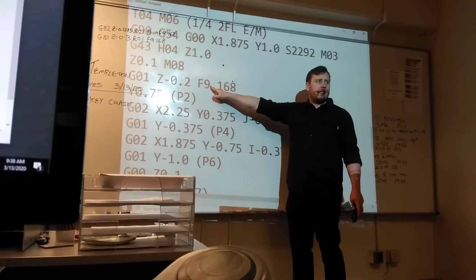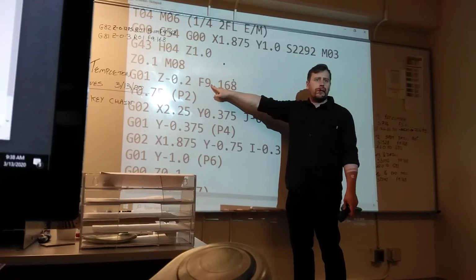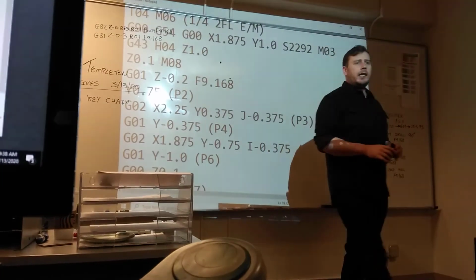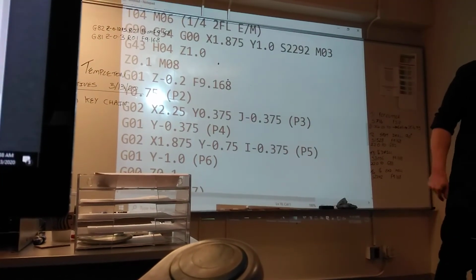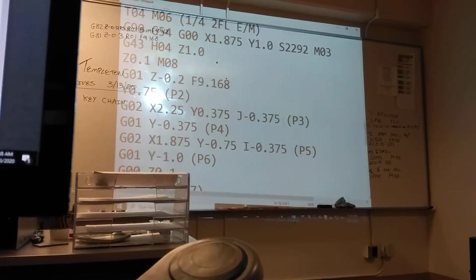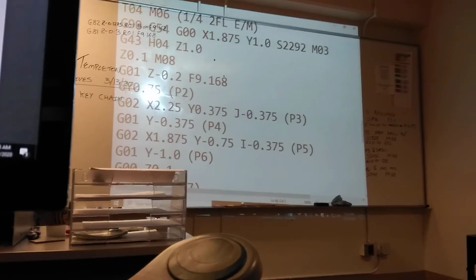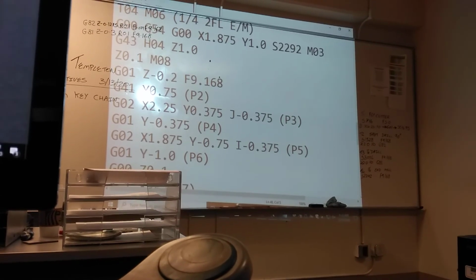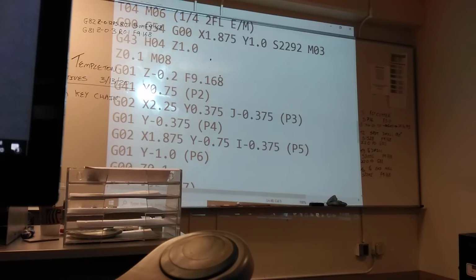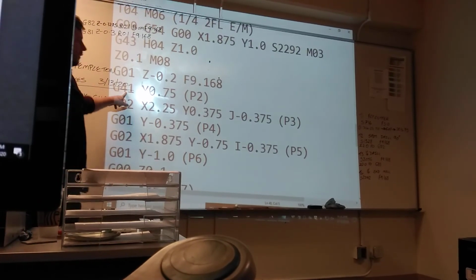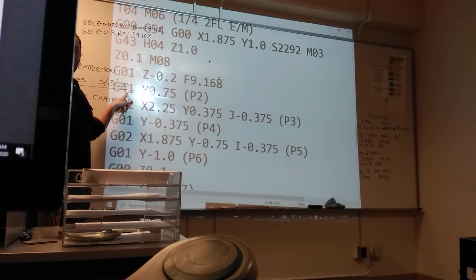You've always got to bring the Z down before you activate it. And then when we move to position 2, we need to activate cutter comp. So you're going to put at the beginning of the line G41. Why are we using G41? Because it's left. We want a climb cut. G41 means your climb cut. Whenever you program G41, what else do you need to program with it?